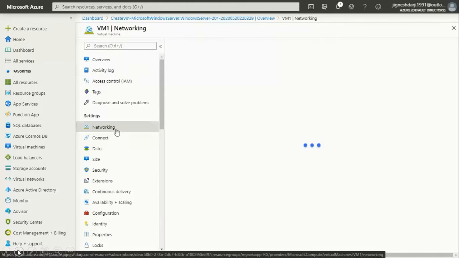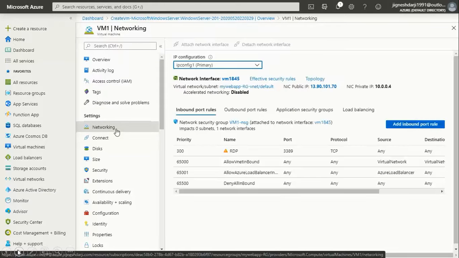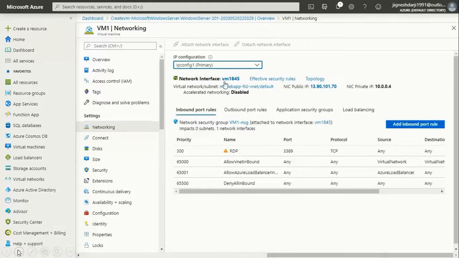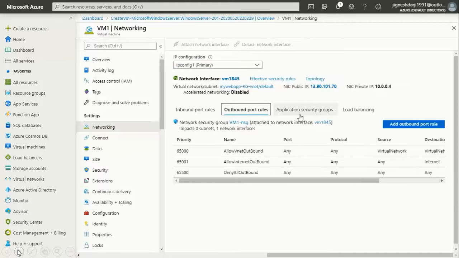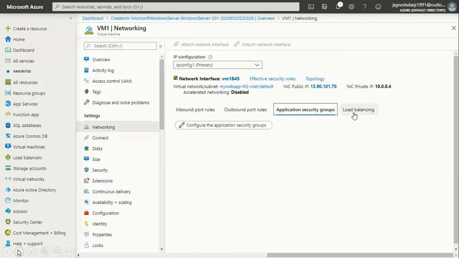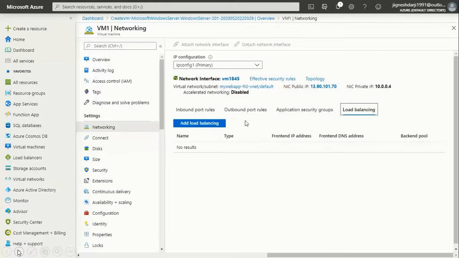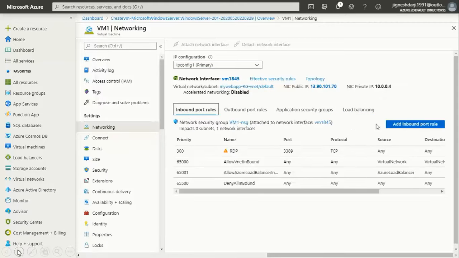Like in the settings, you can navigate to the networking options. In the networking you can check there are NICs, private IPs, public IPs available. You can check the network interface. You can also set your inbound port rules, outbound port rules, application security group, and load balancing. You can also add or delete any port from the inbound and outbound port rules.